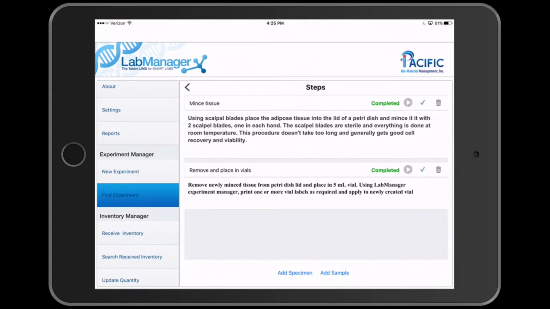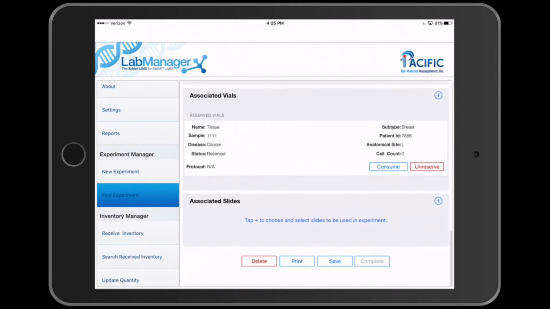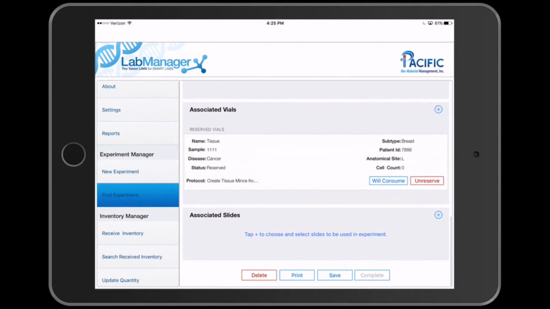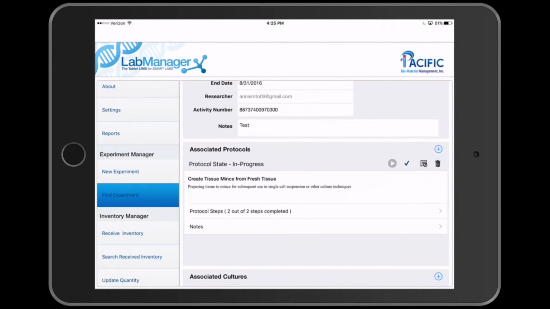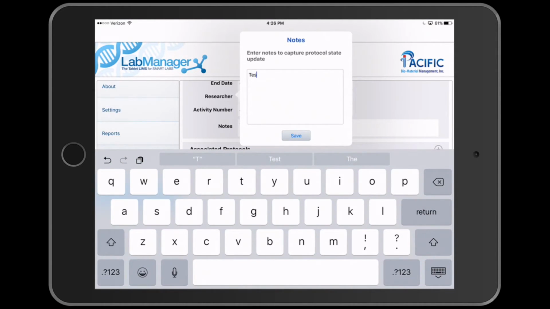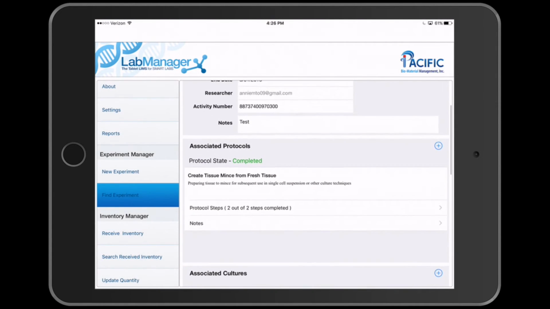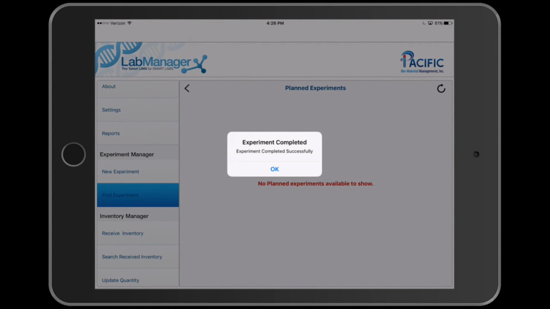Once all steps are complete, go back to the main experiment menu, acknowledge that you have consumed the vial, and hit Save. Confirm everything has been used and all protocol steps have been completed, and complete the experiment by hitting the Check button. Protocol has now been completed, and the experiment can be completed as well.